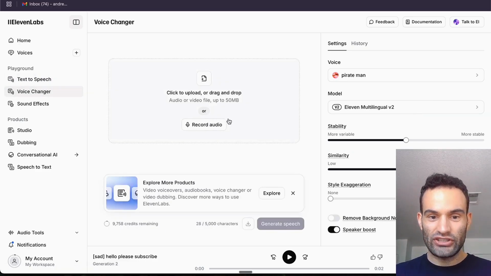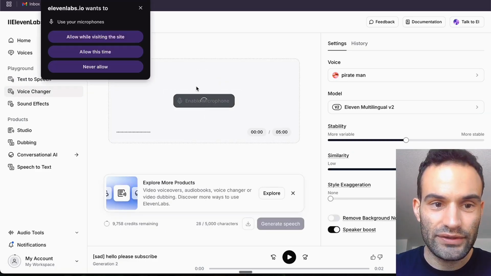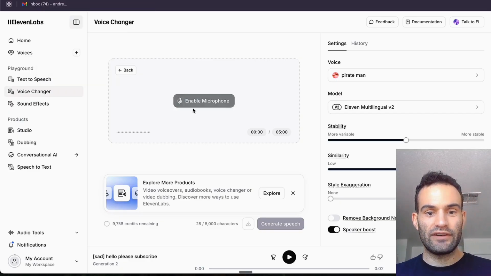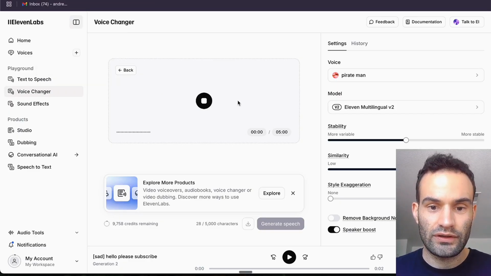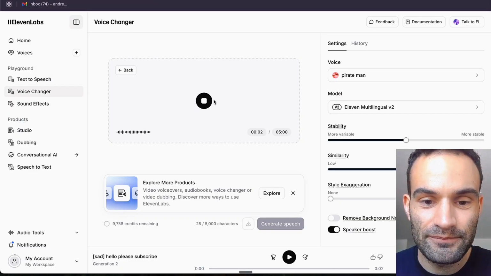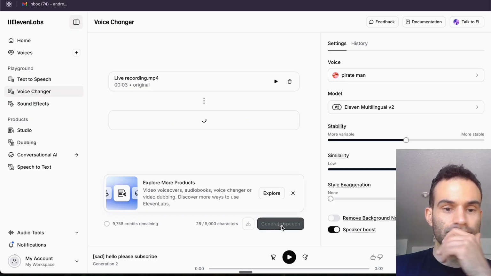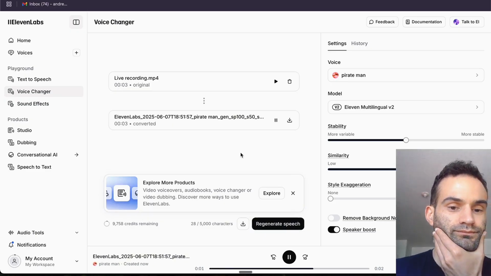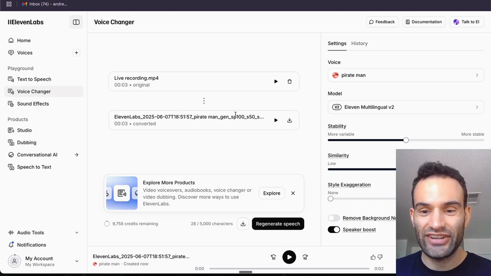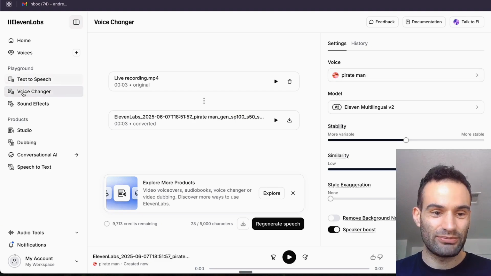We also have the voice changer, so we can enable microphone. Allow while visiting the site. Hello, please subscribe. And then we're going to generate speech. Hello, please subscribe. And then it generated it in the Pirate Man voice, which is pretty cool.